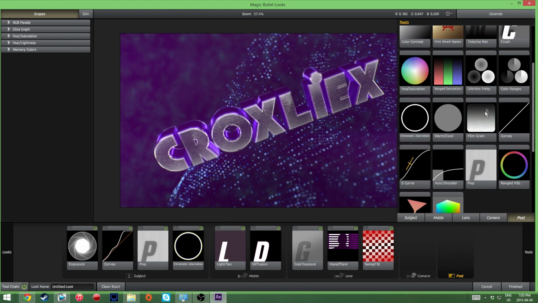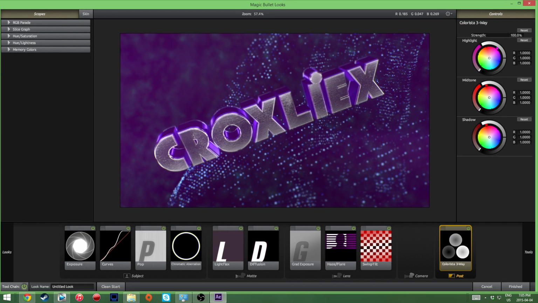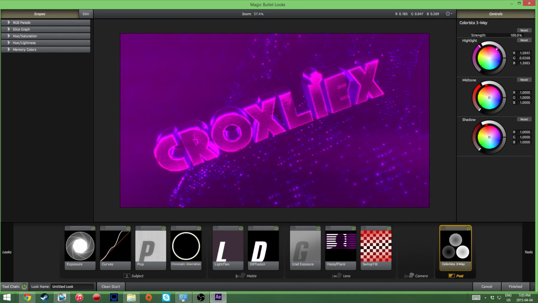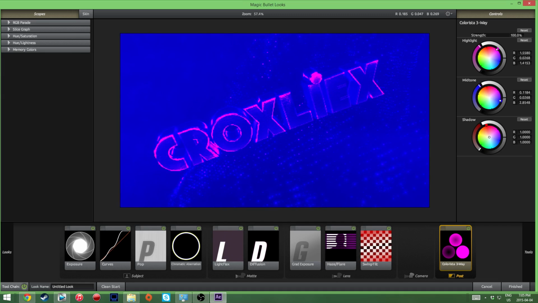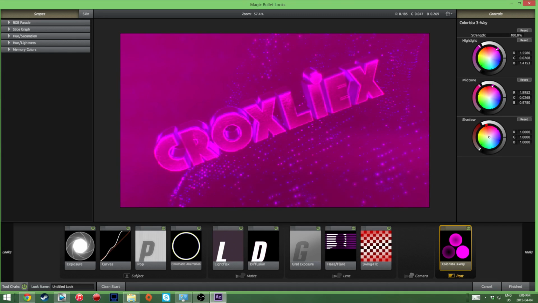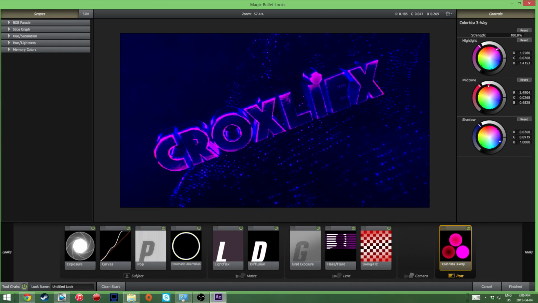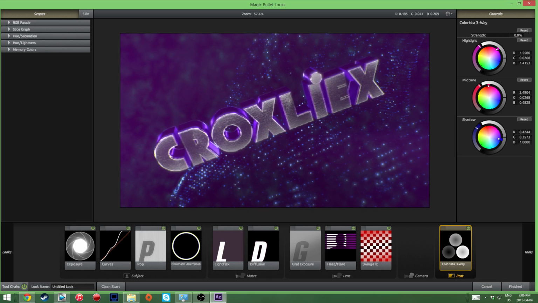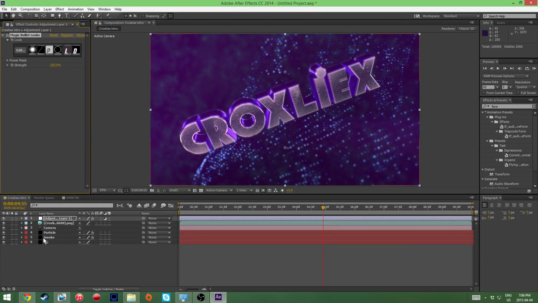All we're gonna do here is just put on maybe a colorista 3-way and put in like a pink highlight, reddish mid-tone, a blue shadow. And we're just gonna turn down the strength of that. Maybe even put in like a pink shadow. Just turn down the strength a little bit. And yeah, looks good. So now you can see there's a big difference when you go from this to this.